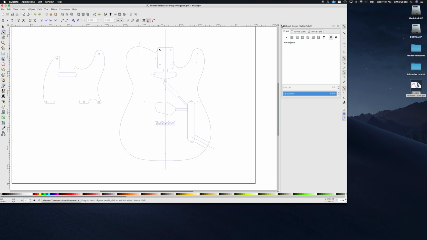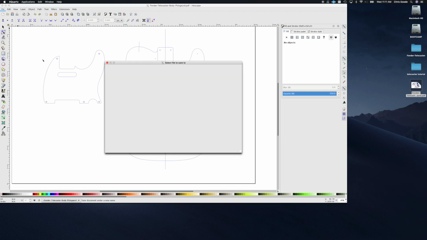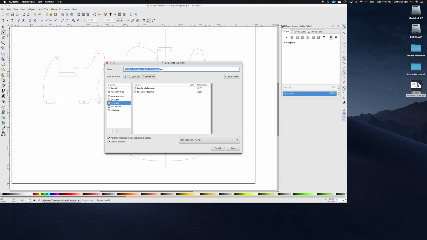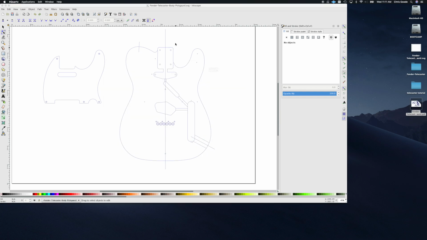You'll notice, though, that there's a couple of lines here that don't appear to be connected, right? So this one is kind of orphaned by itself. And there's a little part in here that's also sort of left on its own. We're not going to try to edit them here in Inkscape, although you probably could. We're just going to export this entire thing, including the pickguard, as a SVG file. And so you just go to File and Save As, and Fender Telecaster Body Pickguard.svg, save it to the desktop. And we're done with Inkscape. I'm going to quit out of there.